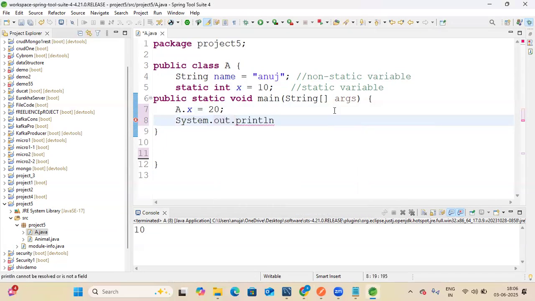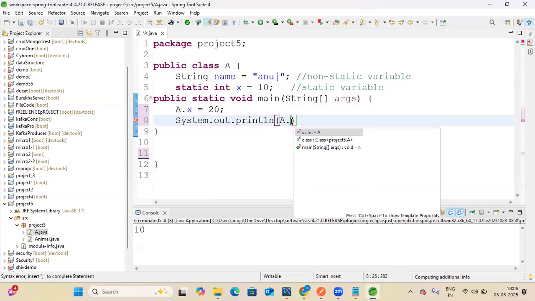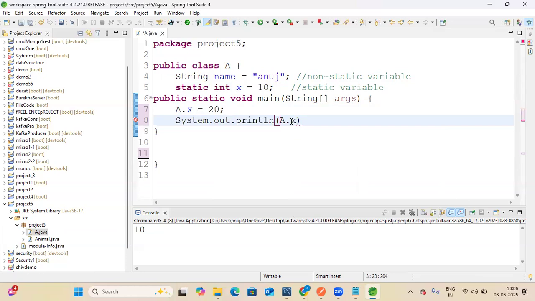System.out.println of a.x. Let's see what value it will print: the previous value or the changed value. Now here we have changed the value of a static variable. Okay, so Command plus Save and enter.